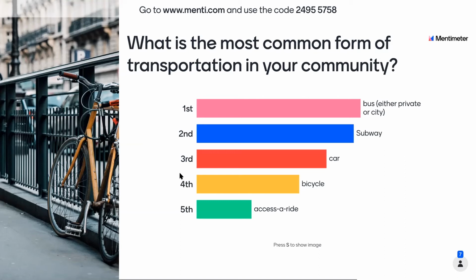The number one choice for folks attending this webinar that have voted is the bus, either private or city. I'll be interested to hear which neighborhoods you're in after this. The second is the subway. Third is a car. Fourth is bicycle. And fifth is Access-a-Ride. Thank you for voting.